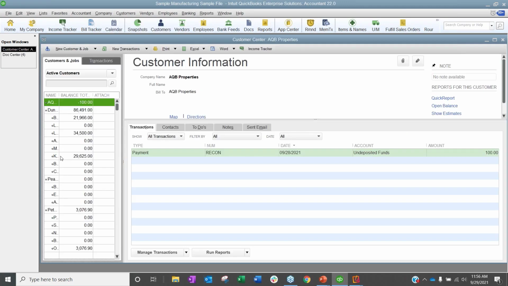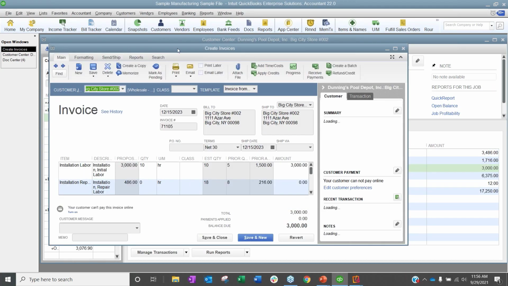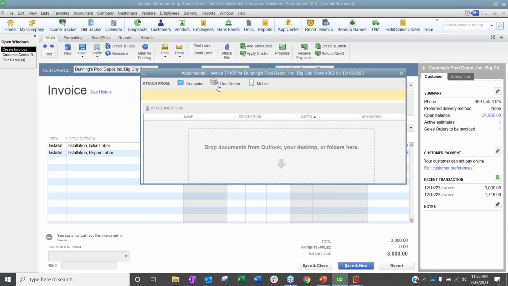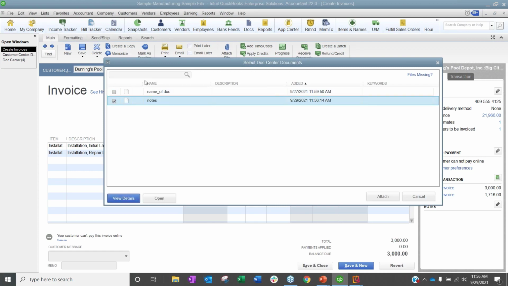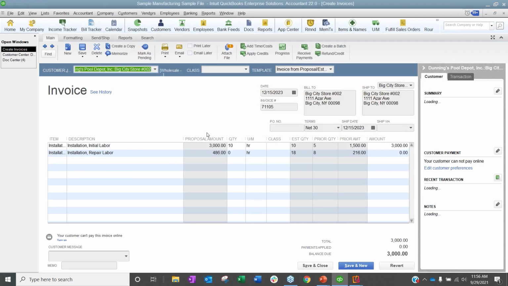So let's go into my customer center here and pick up, I don't know, an invoice. Just say it's this invoice. I can attach a file, go to my document center and choose. It's going to show me only the ones that are not attached to other documents. Choose this, view details, open it, or attach it right in there to my document and close it out. So we can have people scanning in all the things that we need as attachments. And again, these attachments do not bog down your QuickBooks file.